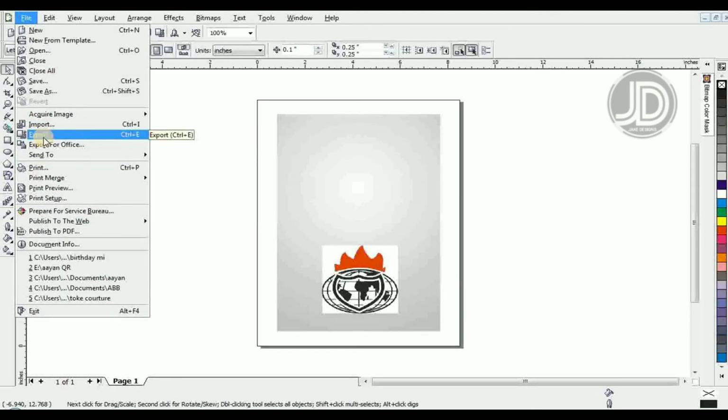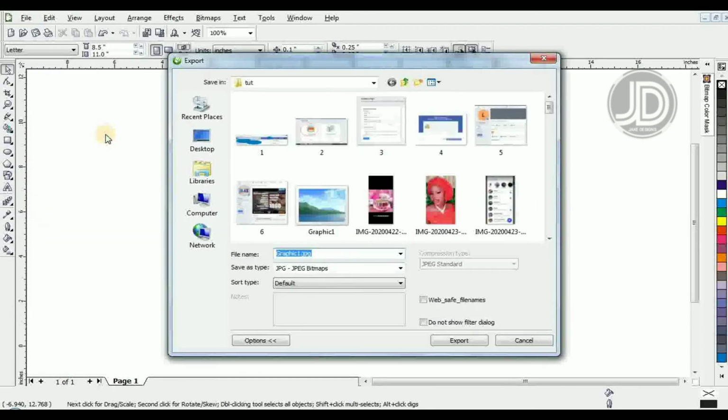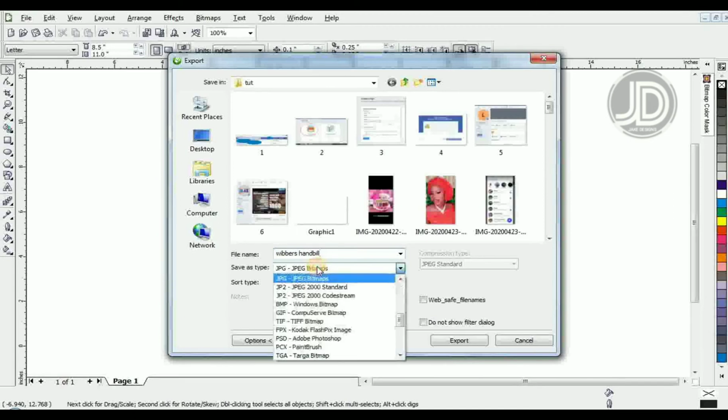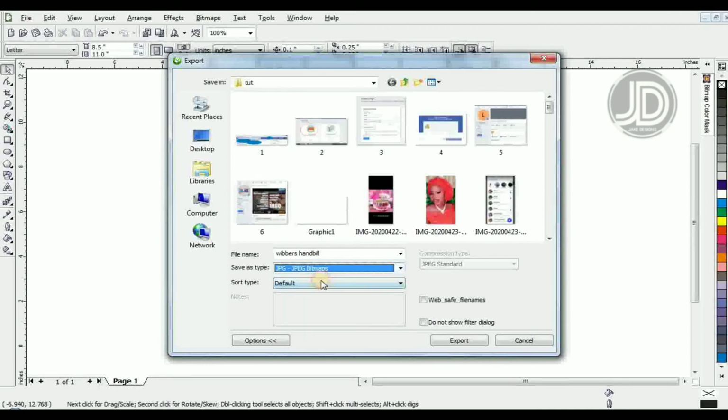Now this is the shortcut, which is Control E. So let's click on export, then it will ask you where you want to put this. Okay, let me just call this Winners view. Then here we have save as type. JPEG means a picture. So we have JPEG, we have bitmap, we have PNG, we have a lot of picture formats, but JPEG is more recognized by probably your devices. So let's just make this JPEG, unless you're told to save it in a different format, then you click on export.